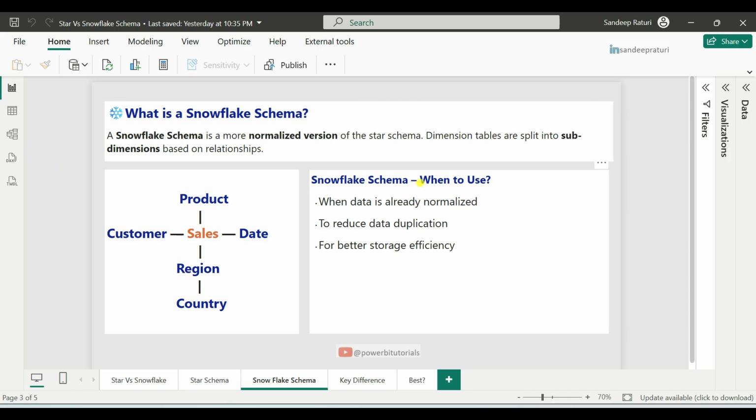Now understand when to use Snowflake schema. See the first point, when data is already normalized. As I told you earlier, Snowflake schema is the normalized version of the star schema because dimension tables are split into sub-dimension tables based on the relationships. So your source can be anything. For example, if SQL gives you data in multiple related tables, then you can use the Snowflake schema.